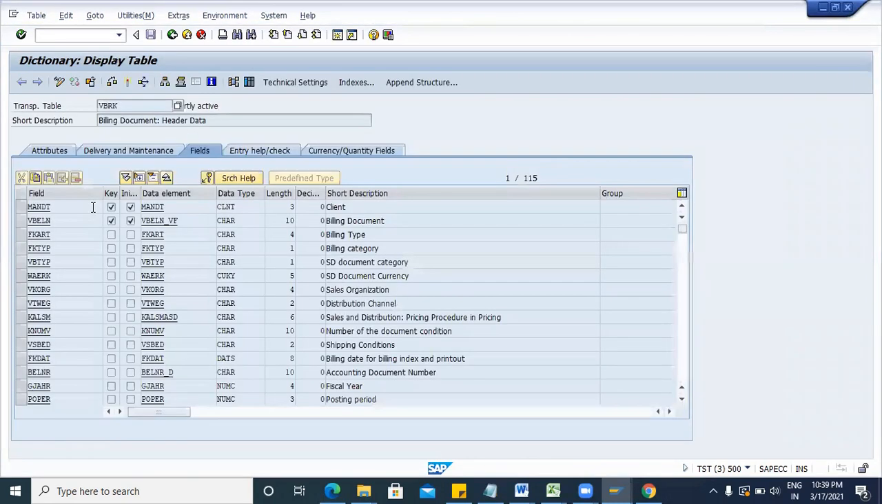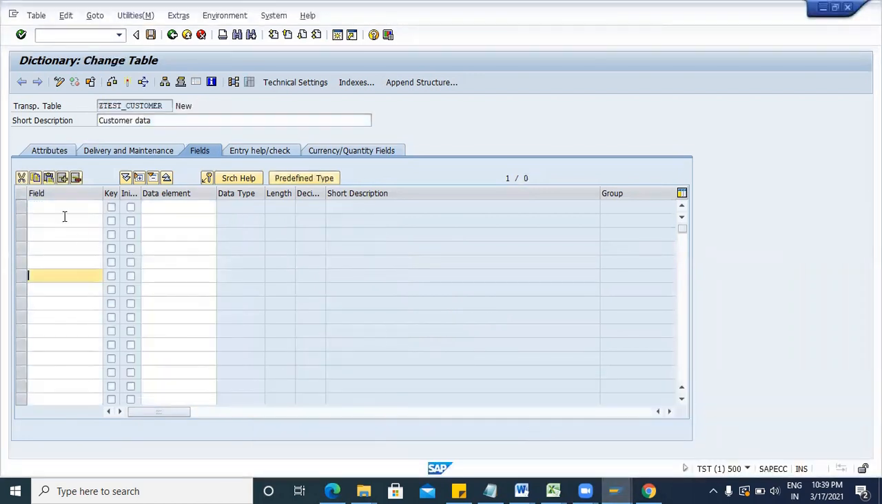So here MANDT is the primary key. This tick is for primary key, and MANDT is also a primary key. So if you are taking this MANDT, then your table is client dependent. Now I will take this field MANDT. I will select this unique key MANDT. This is the standard data element.